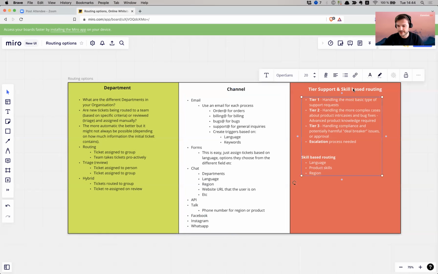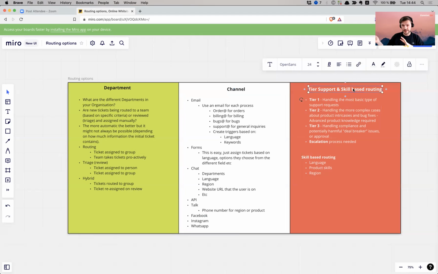So now there's another option which you can think of, which is tier support and skill-based routing. These are two different approaches. Tier support means that you can have your team divided into 2 or 3 departments. So tier 1 is going to be the general agents that answer general requests, and all of the requests that come into the system, it doesn't matter what channel, they all feed into tier 1.